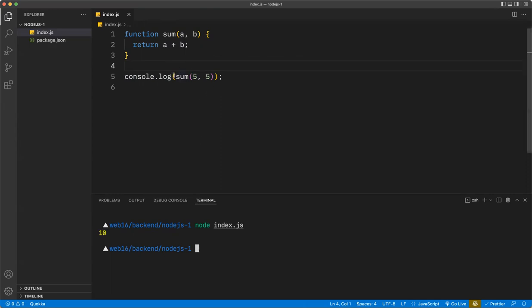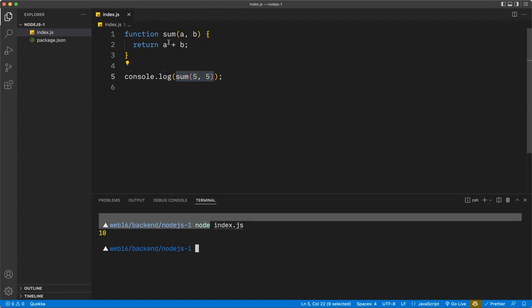You can write any valid JavaScript, and Node.js will be able to run that as it is, just like a browser. There is no limit to it. Every single JavaScript, you can write promises, you can write async await, any single thing. As long as it's valid JavaScript, Node.js will be able to run it.